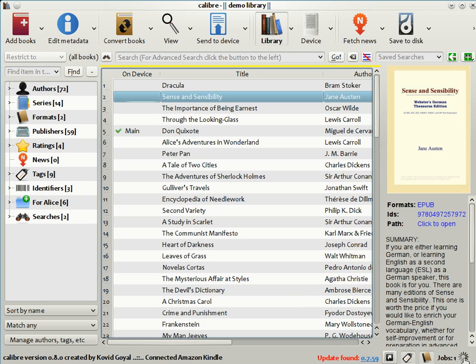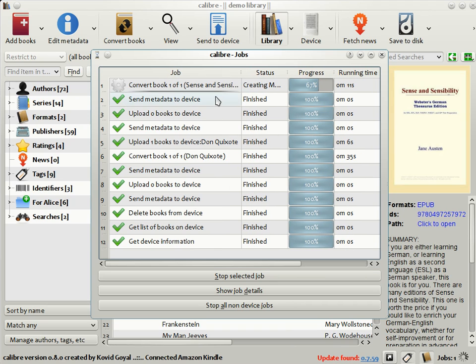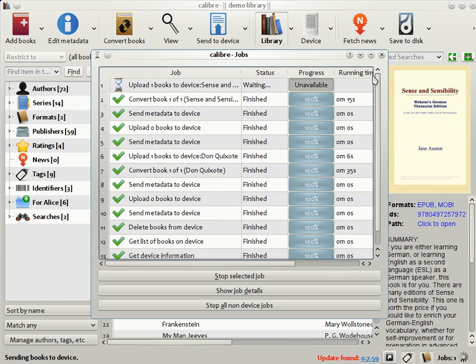Clicking the rotating spinner in the bottom right corner shows you what Calibre is doing currently. So right now it's converting the book Sense and Sensibility, and once the conversion is completed, it will send the book to the Kindle. There you see the conversion is completed, it is sending the book to the Kindle.